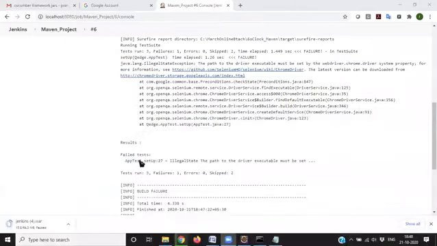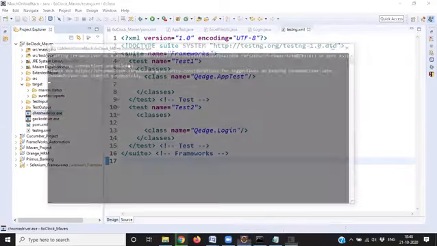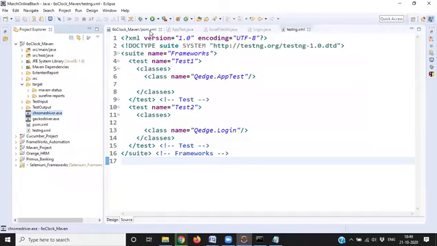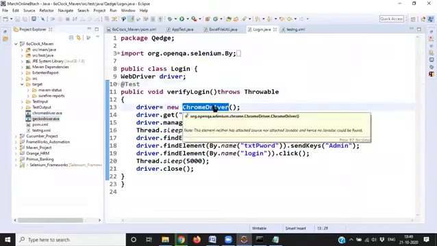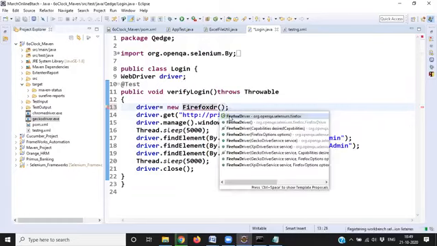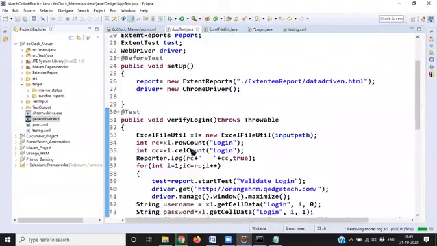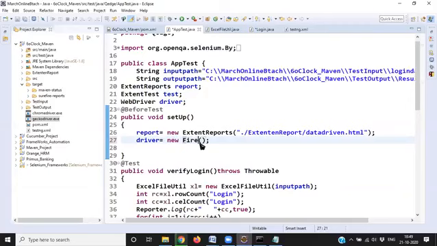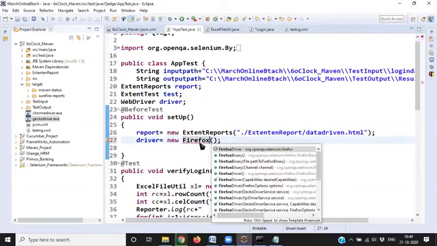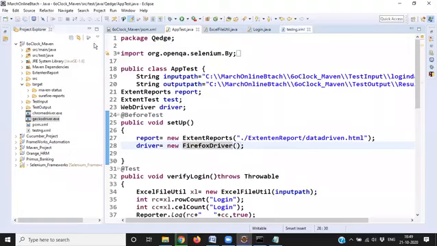Okay. Let's do one thing. System.setProperty. Is it 86 or not? 86 only. Okay. Let me check with the Gecko driver. Let me change it to the Gecko driver, meaning the Firefox driver. Is it running on Firefox? And this app test also. Change it to Firefox. Firefox will not change, right? I think. Okay. Let me check it again.